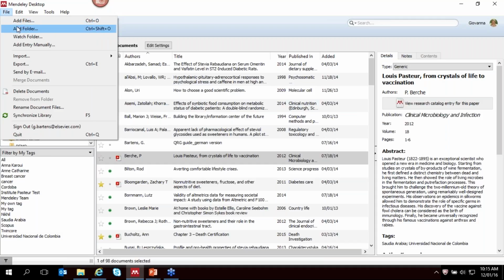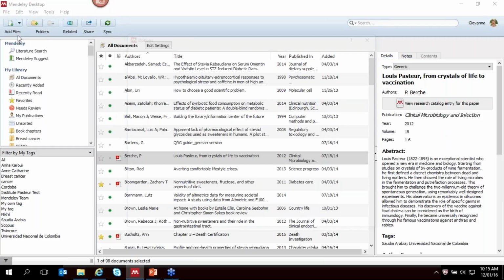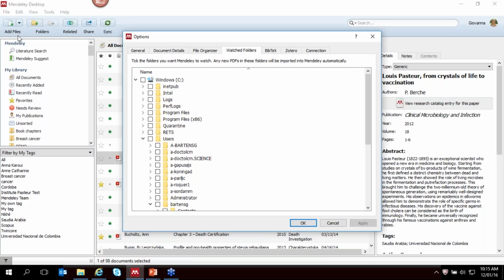You can select the file or a folder to add from your computer. Or you can define a watch folder. A watch folder is a folder or multiple folders that you can define in your computer to keep an eye on. And what this means is when a PDF is added to your folder, Mendeley in your computer will automatically know it's new and import it for you to your Mendeley library.